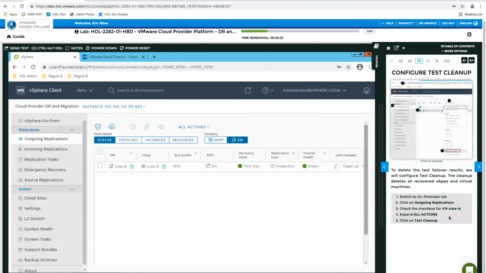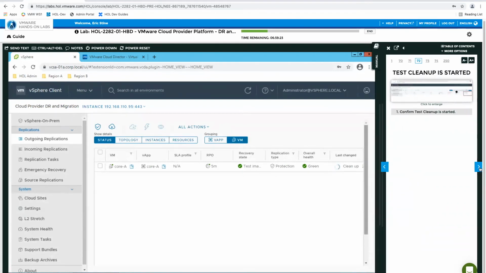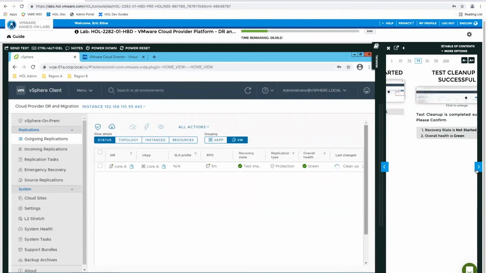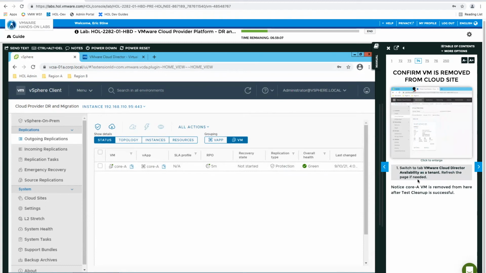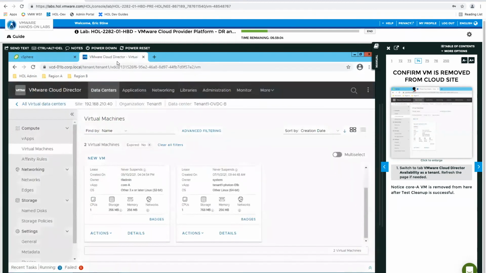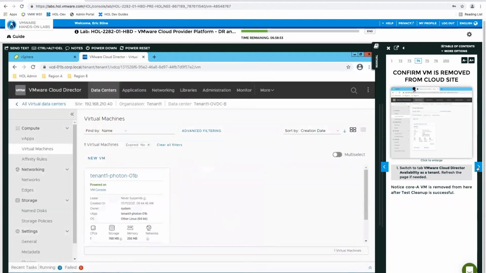Oh, hey, here we go. Now our manual's back. There's the test cleanup. Okay, click on cleanup. We did that. Confirm cleanup is started. We're doing that right now. And then recovery state not started. Overall health is green. All right, so that'll be, oh, there it goes. Cool. So now confirm VM is removed from the cloud site. So we come back over here and let's just refresh. Hey, look, no more core A.